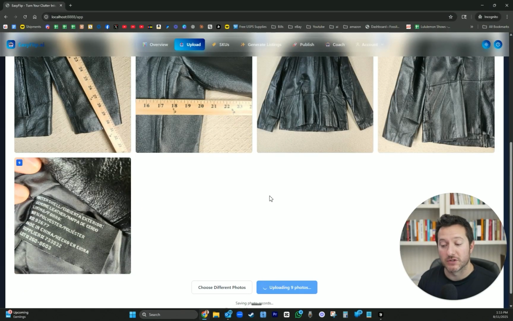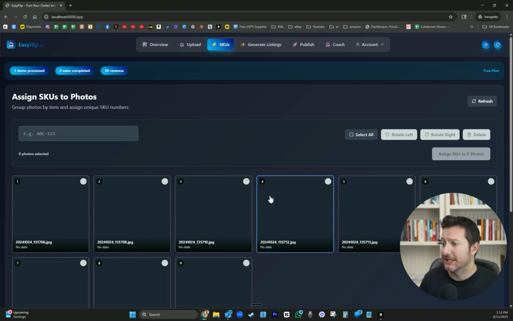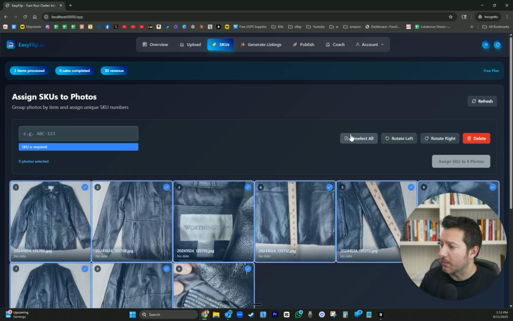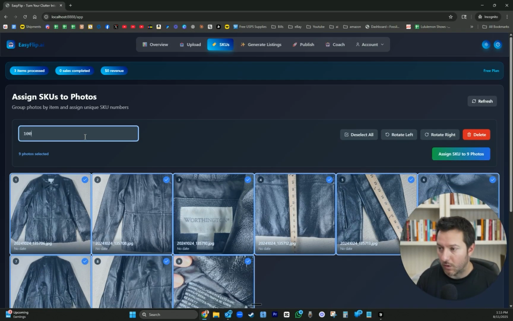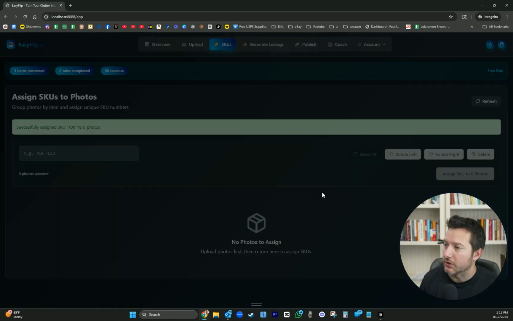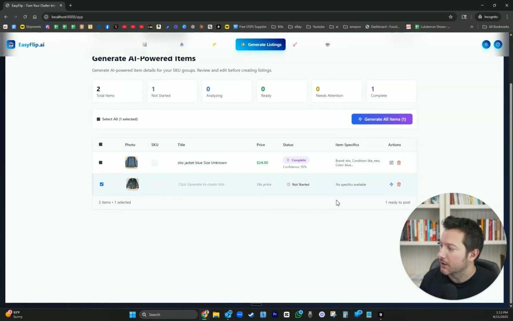Now, we know that there's a photo of the tag, so it should be able to read that, and the photo is clear. So once the photos are uploaded, we're able to select all the photos and then assign a SKU number. So let's just say this is SKU number 100. Assign should go to the generate listings page.